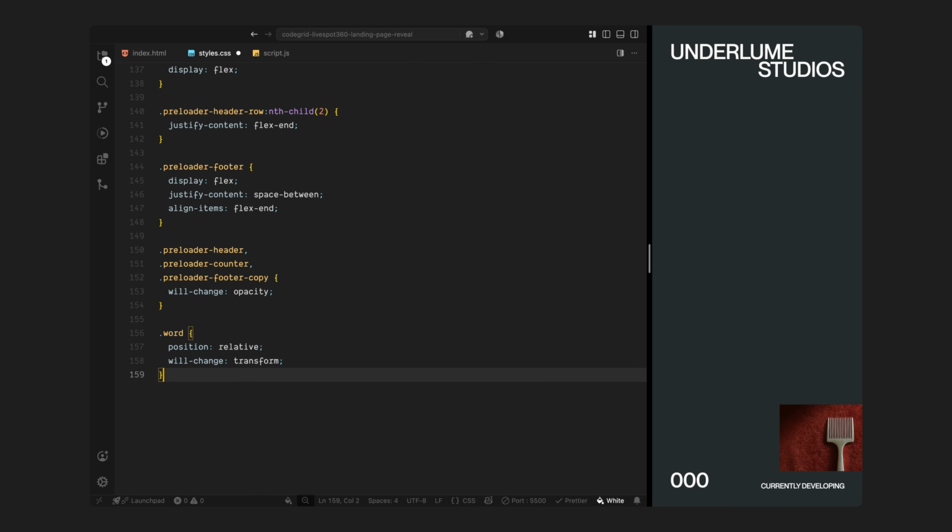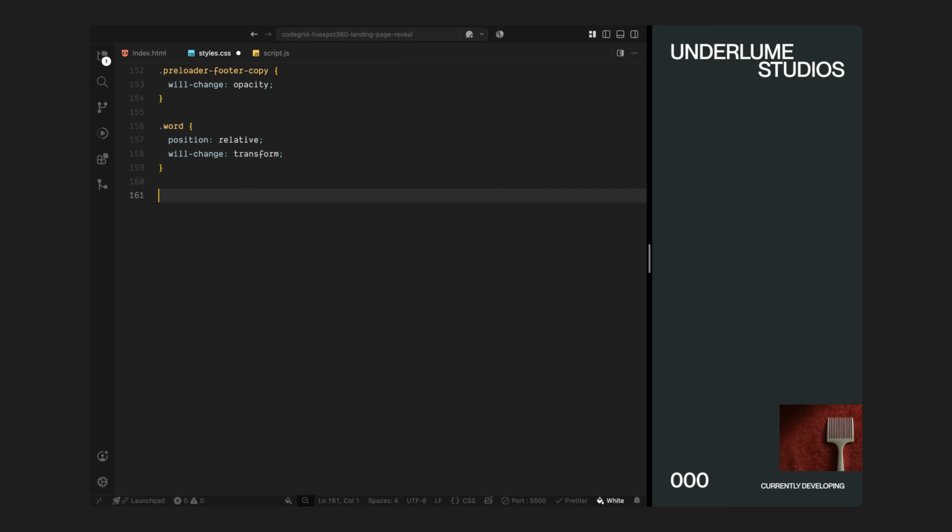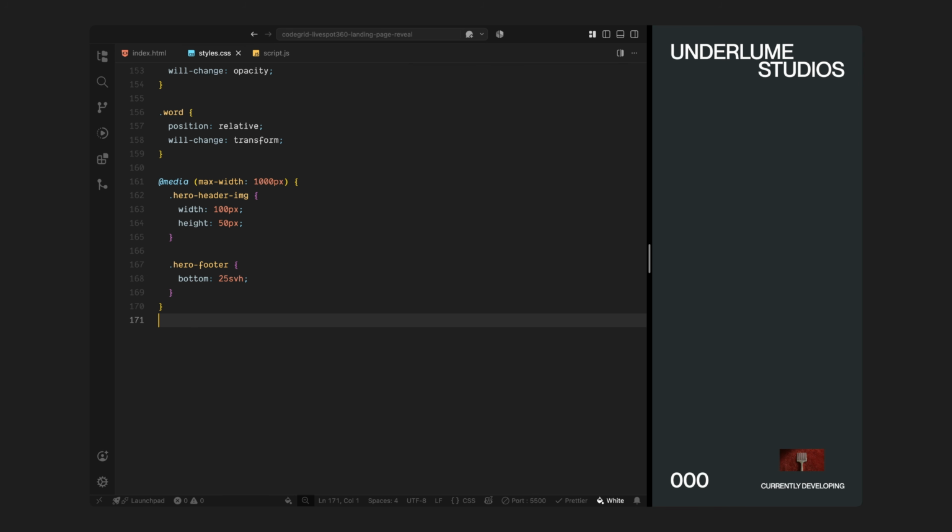Next, one small rule that's easy to miss. We add a class called word with position relative and will change on transform. We never wrote this in our markup because GSAP creates these for us when we split the headings apart. Every individual word ends up inside one, and they need to be positioned to move independently. And finally, a responsive tweak. On narrower screens, we shrink the image frame down and lift the footer up from the bottom edge so it clears the image once it expands.